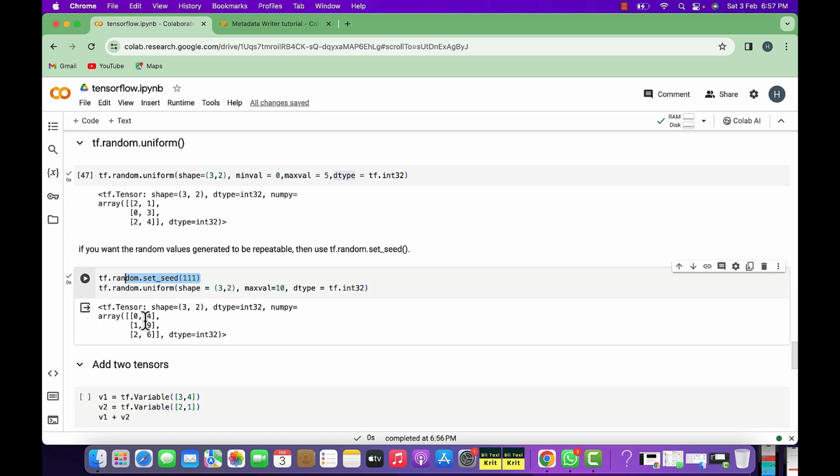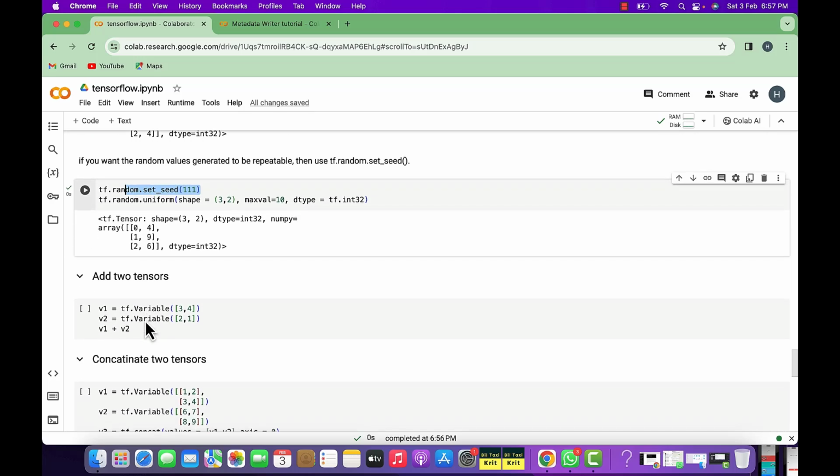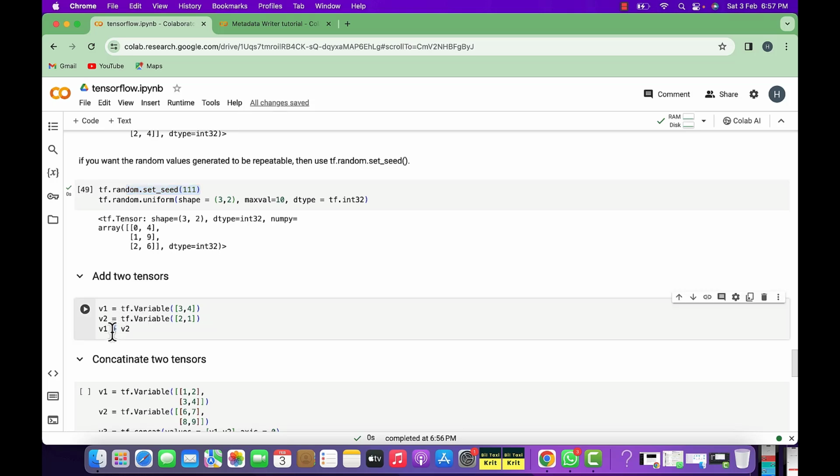And now the next step is adding two tensors. If you want to add two tensors element wise, then you can use the plus operator here. So we created this v1 and v2 here. Now if you want to add the first element of v1 with the first element of v2 and the second element of v1 with the second element of v2, then you can use this plus operator here.